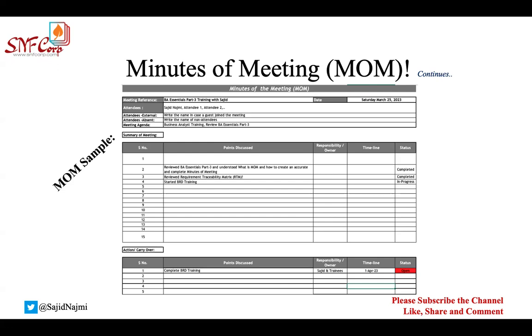So carryover and action could be same points, could be different points. That depends upon the discussion what you're having with the team. Any questions on this one?